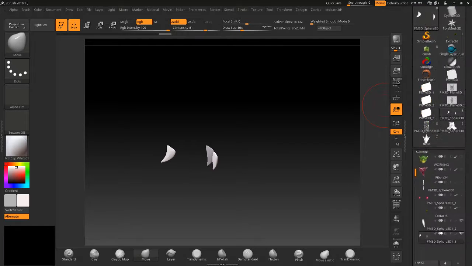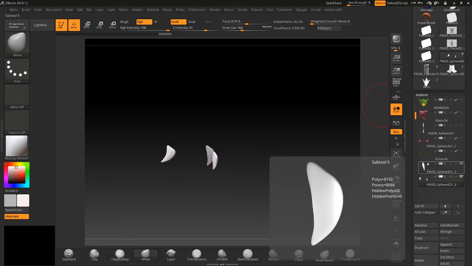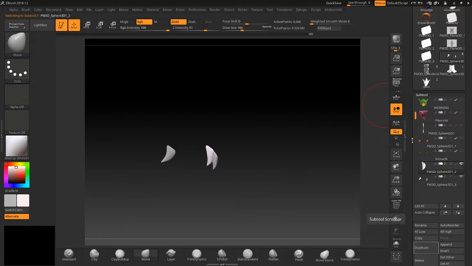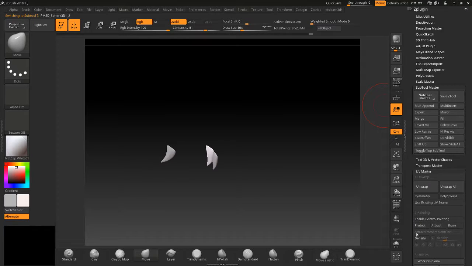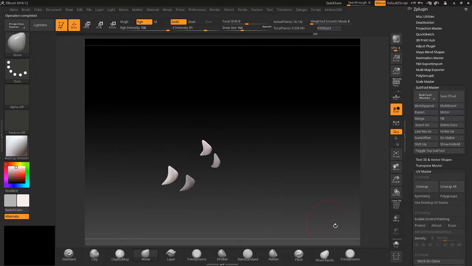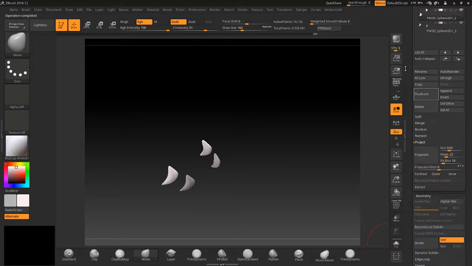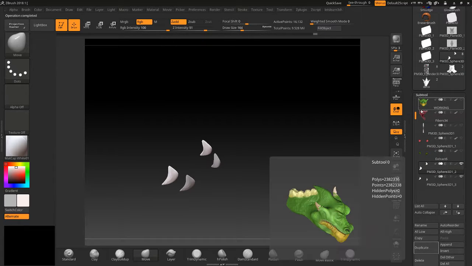It's supposed to merge visible subtools, but it didn't. Oh, you know why? Because these are on 2 different layers. No, but these are visible. Whatever. You could just click this and go back and do it again. Click it again. Who cares? All right. So yes, that's the mirror. That's how you mirror stuff with subtools.